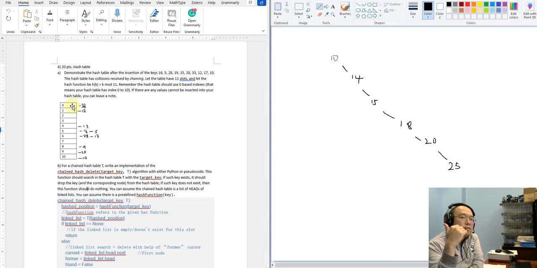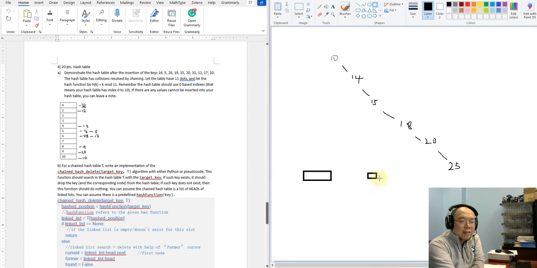But in case 3, what if we do find this 44? How do we remove this 44 from our linked list? We are dropping a node from a linked list. Do you guys remember how to do that? Say we have one node, and then another node, another node, another node. Okay, so I'm going to say this is the linked list.